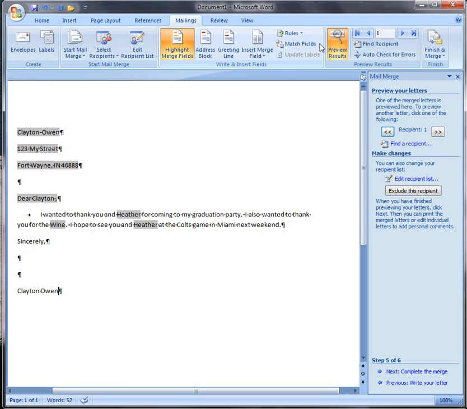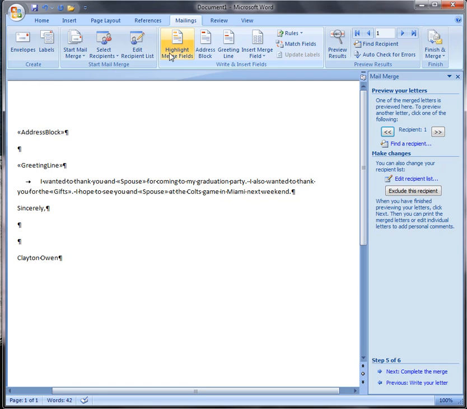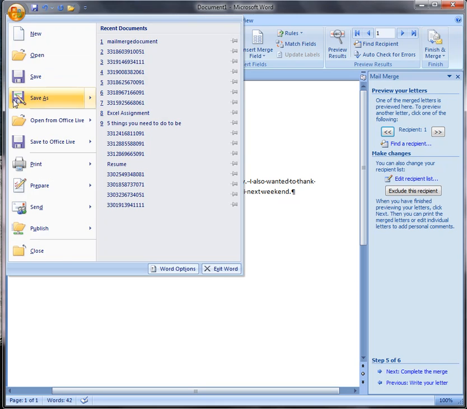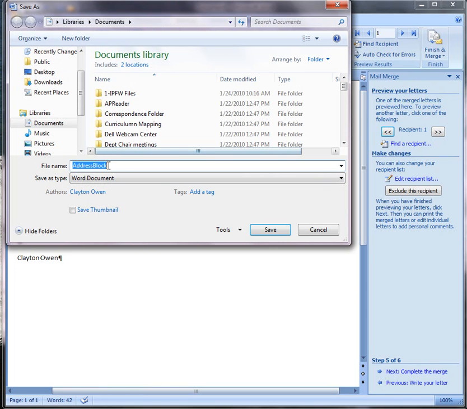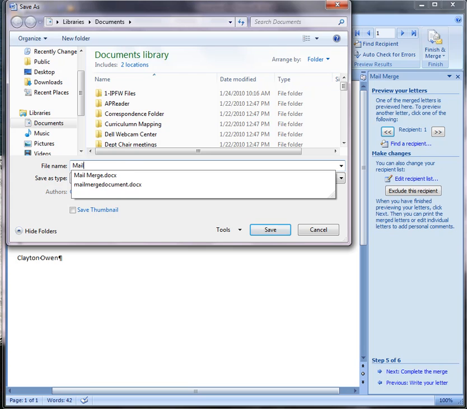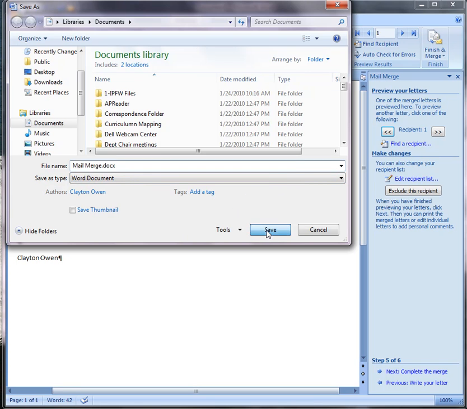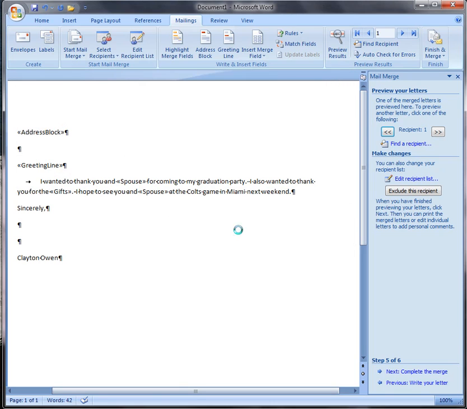So at this point, let's get rid of this preview. Highlight, we don't need that. Here's what we need to save. So we're going to simply come up here and do a save as, and we're going to call this letter the mail merge, okay, I'll call it mail merge document, okay? And we'll say save. And it already exists, so I just say yes.